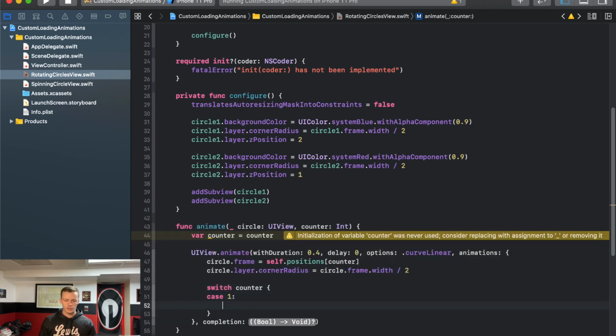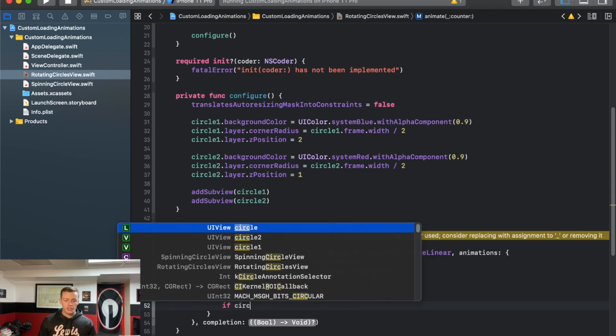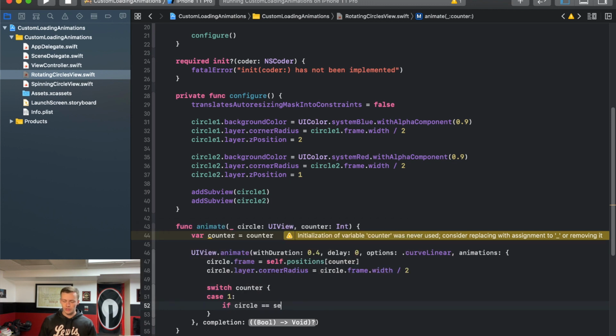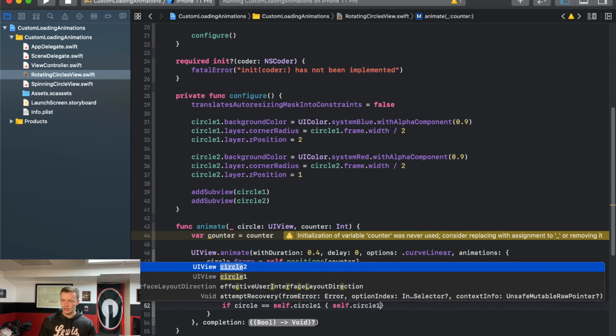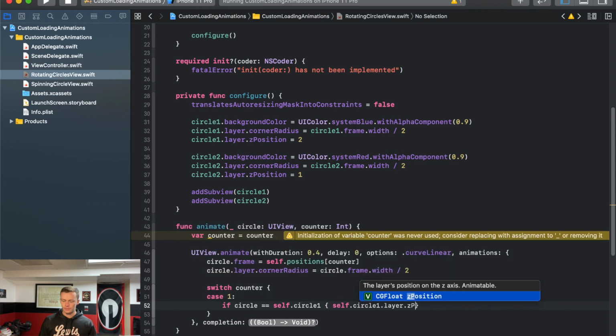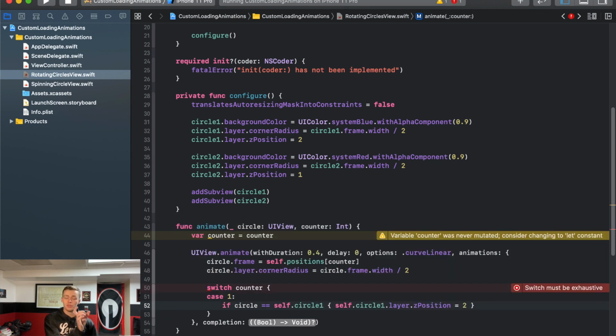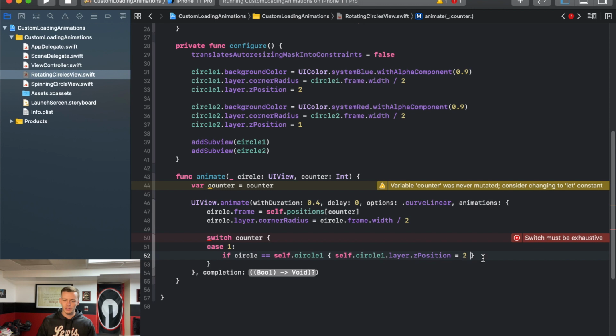And what this is going to do is change the Z position of the first circle. So if circle equals self.circle1, we are going to change the Z position equal to 2. So if it's in the first position, we want that to bring it to 2 so we can bring it in front of the second circle. So that is all that is doing right there.